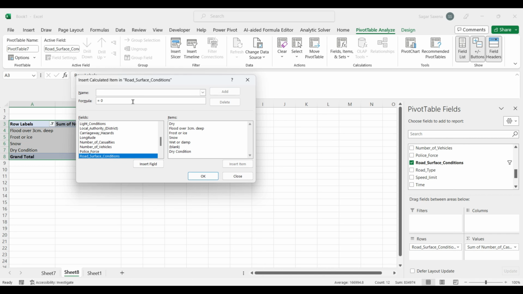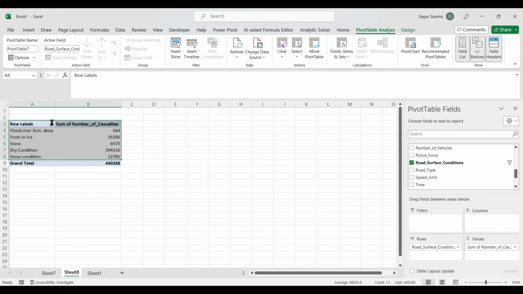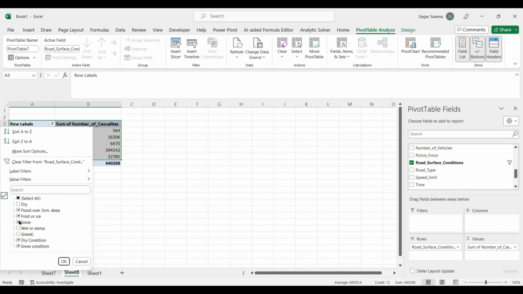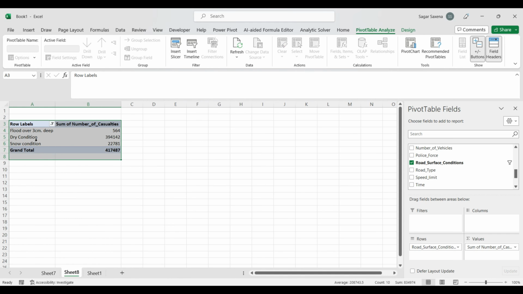Now I will give this as snow condition. Okay, snow condition. Now in the formula I will take snow, double click on that, plus frost or ice, double click on that and click on OK. So snow condition will be available. We can filter out frost or ice and snow. Okay, so now we have three conditions: flood over 3 centimeter deep, dry condition, snow condition.